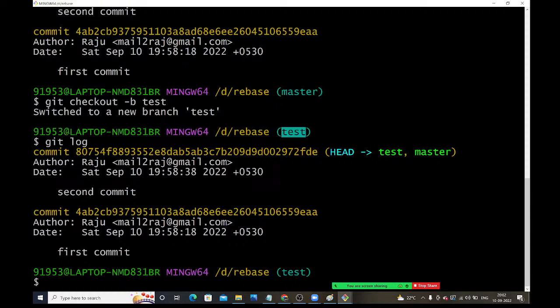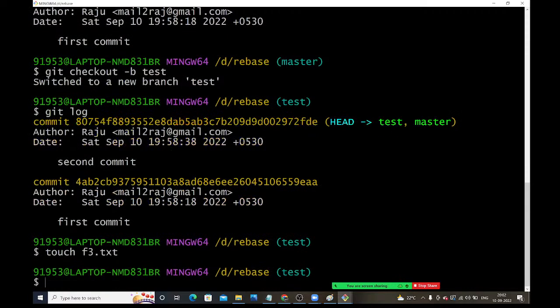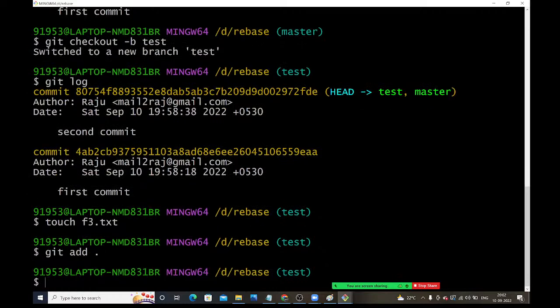Okay. Now what am I going to do? Again, inside the test branch, I am going to do a few more commits. How will you do those commits? See, I am creating touch f3.txt. Git add. Now git commit -m. Here I am giving the commit message name c commit.